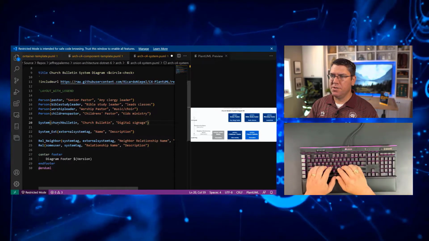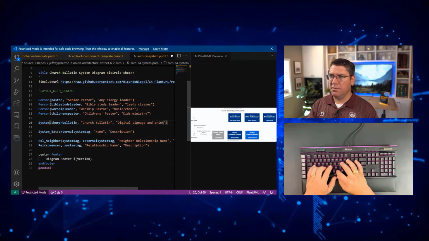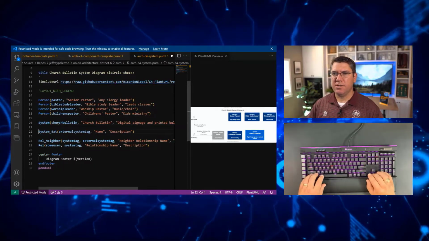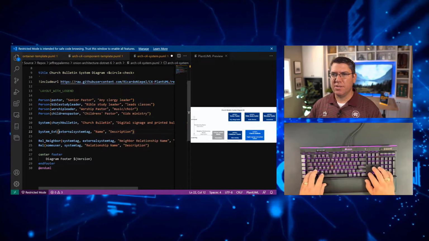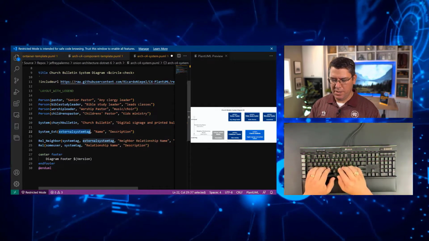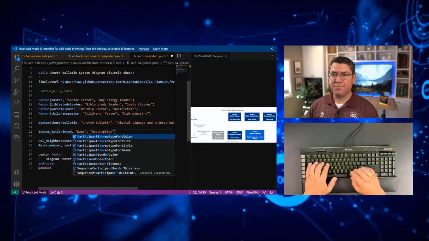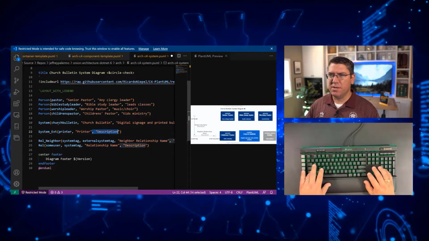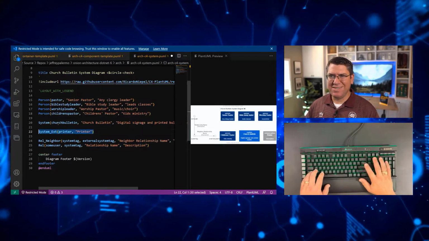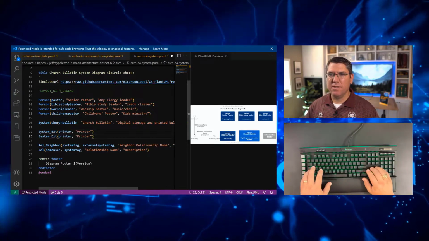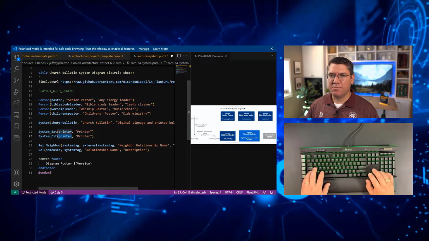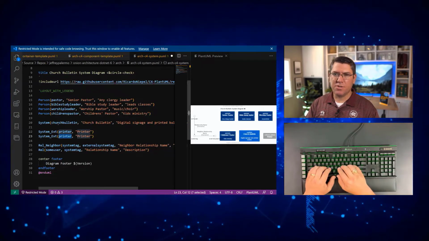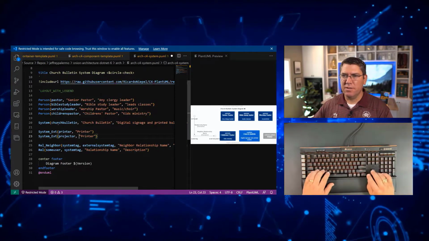Digital signage and printed bulletin. Okay. And external systems. Right now, the external system is going to be, we need to have a printer. Sometimes you can leave off descriptions if the description is kind of duplicative. Sometimes you can, sometimes you can't. You just have to look at the syntax. And then we're going to have a projector or a screen. Let's just call it projector.